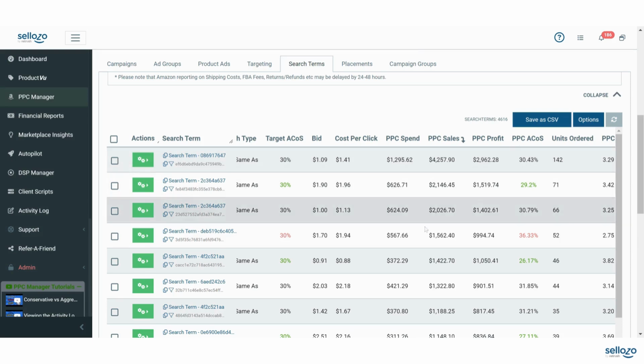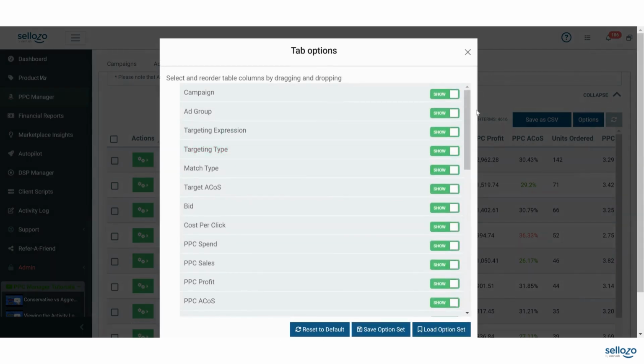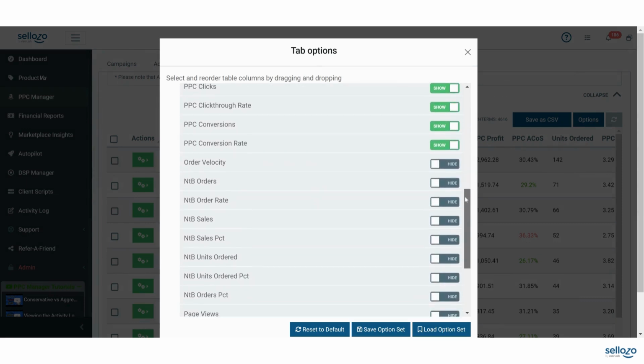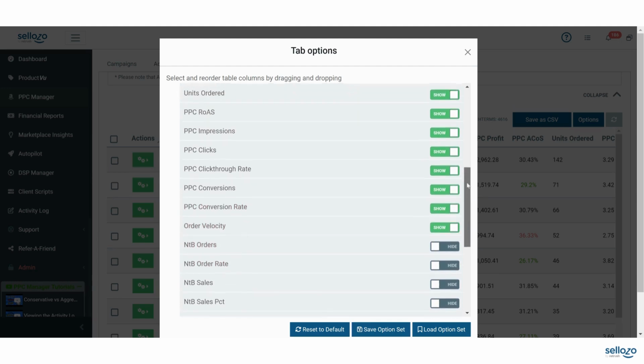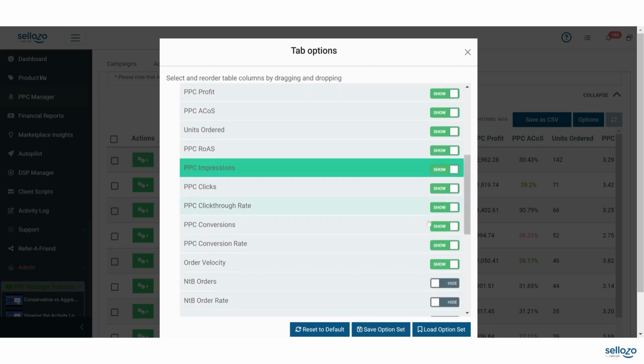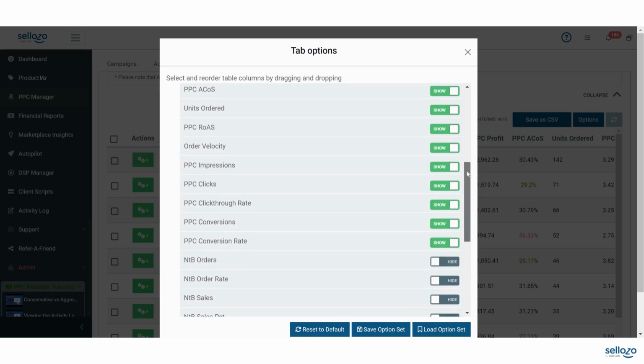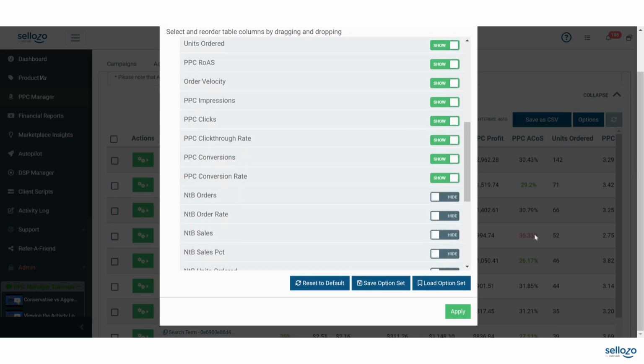There are many more stats that you can pull into the Search Terms tab. All you need to do is click on the options and then scroll down. You can see there are different metrics that we can pull in, such as new-to-brand orders or new-to-brand order rates, or order velocity. Let's say we wanted to display that within our Search Terms tab, we would just show that. And if we wanted to reorder the different columns, we can drag and drop. Then we'll just scroll down and click apply.